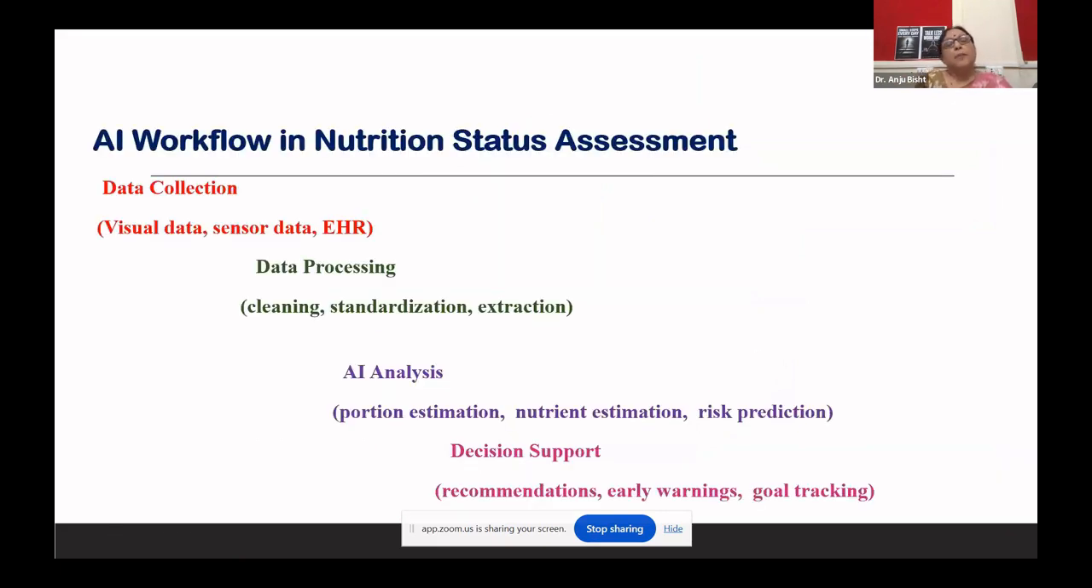Now, coming to the major topic, nutrition status assessment. This is the AI workflow in nutrition status assessment. Let's try to understand how the workflow functions. The first step is data collection. We have various types of data. It can be visual data, data obtained through sensors, or EHR data, that is, electronic health records.